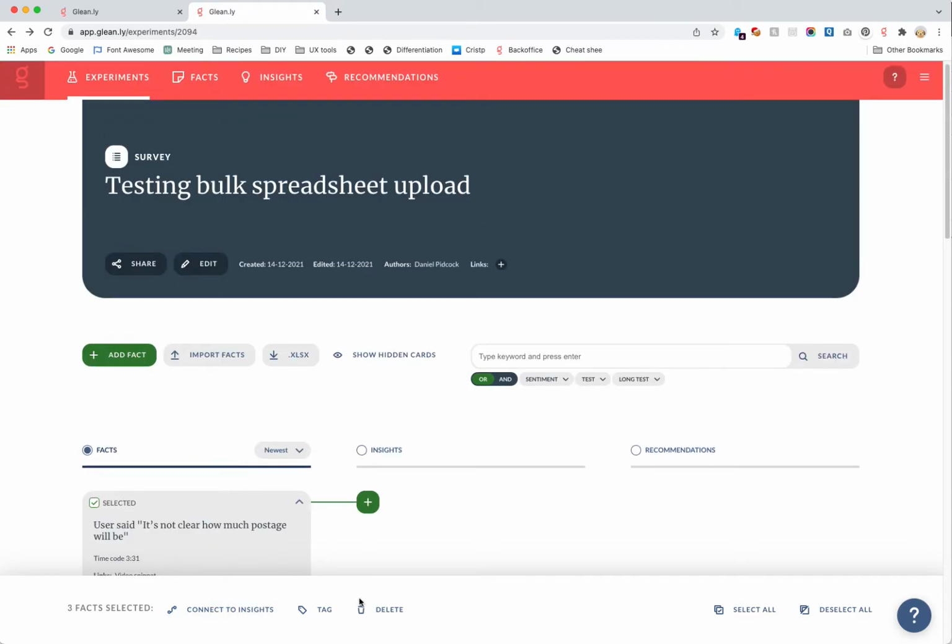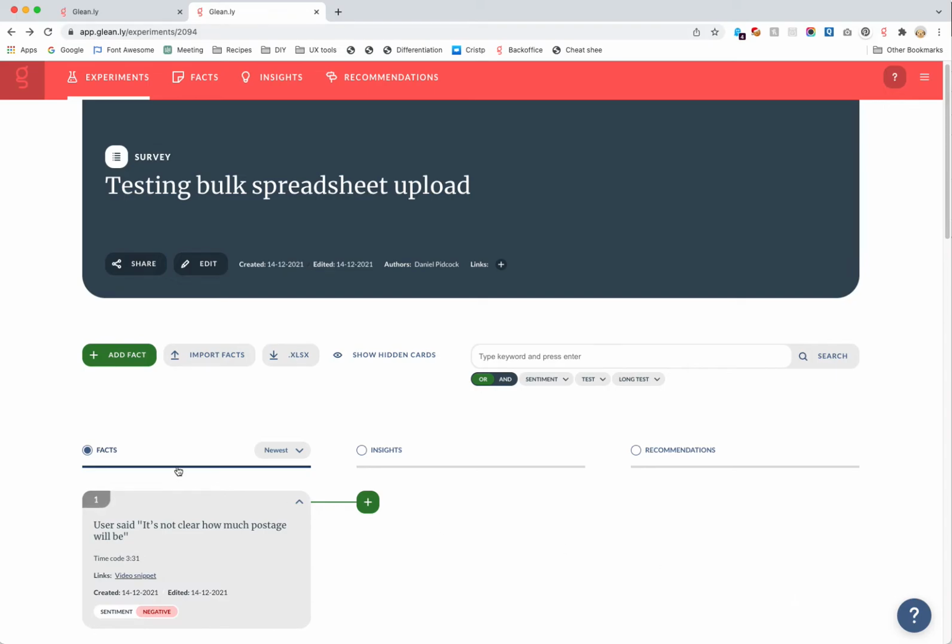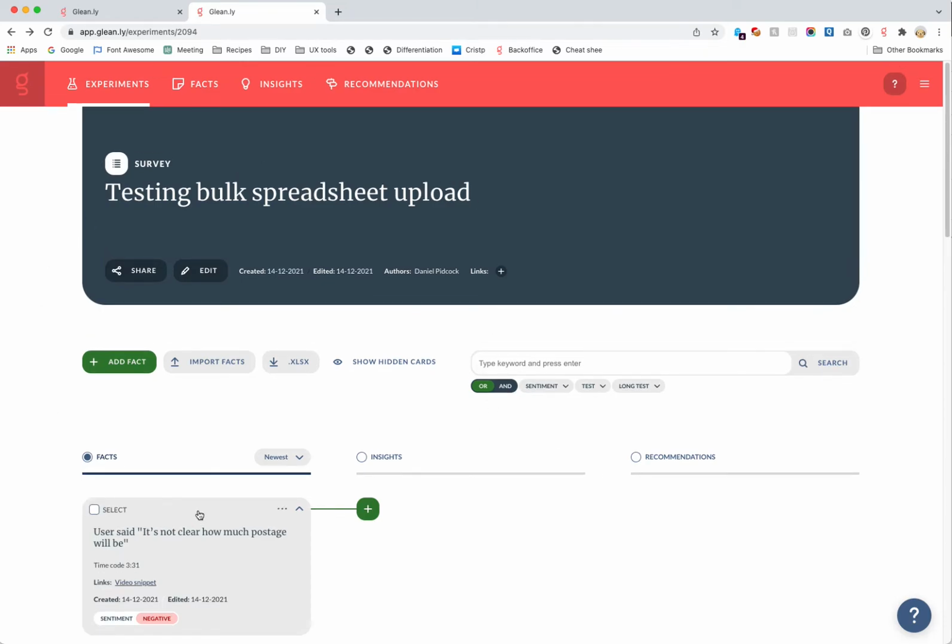So as I said earlier, I can do that. I can import facts, insights, and recommendations now. And I've got an import facts button, but I can't see an import insights or recommendations. Why is that? Well, the reason is because we're in an experiment, and facts very much belong to an experiment.